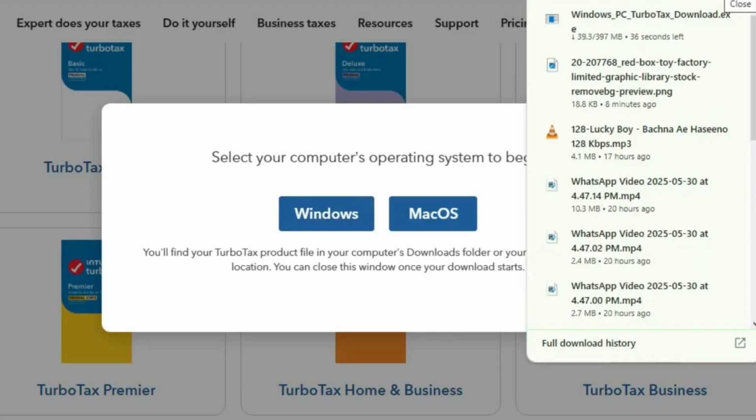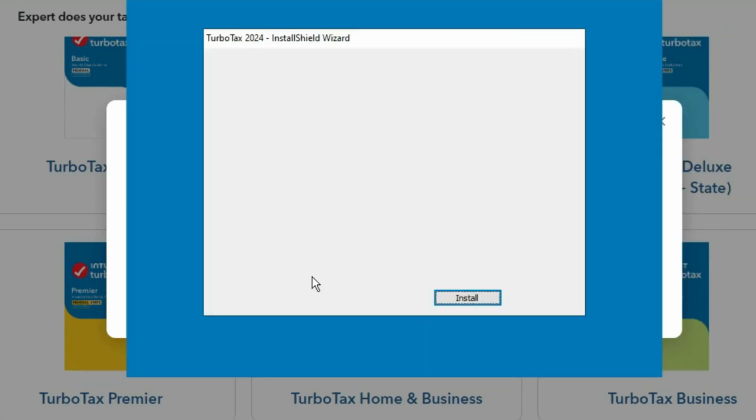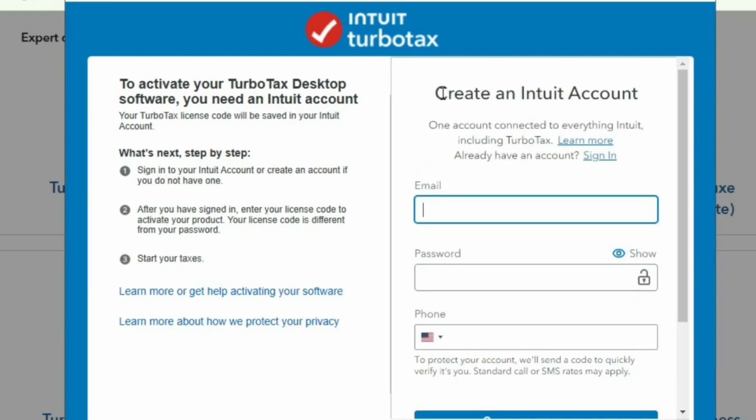Once the download completes, open the installer file. Follow the steps to complete the installation. After installation, launch TurboTax. Sign in using your email or mobile number. Then enter your password and click Submit.